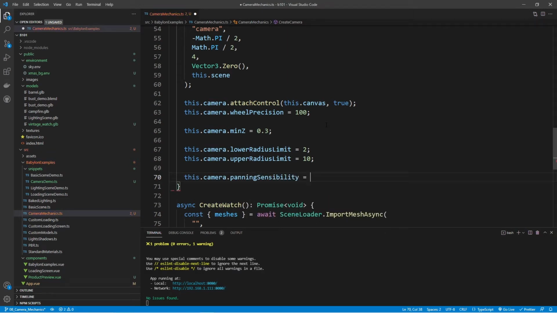And this is kind of like the sensitivity of the panning, but I'm just going to set this down to 0, and this will basically disable the panning in our camera. Again, this is all personal preference. If you want to keep panning with your camera, feel free to do so.